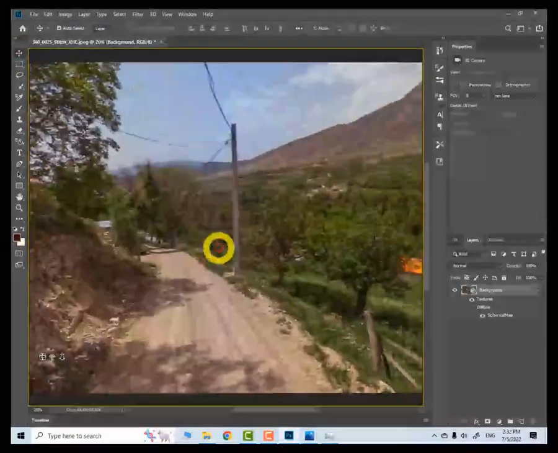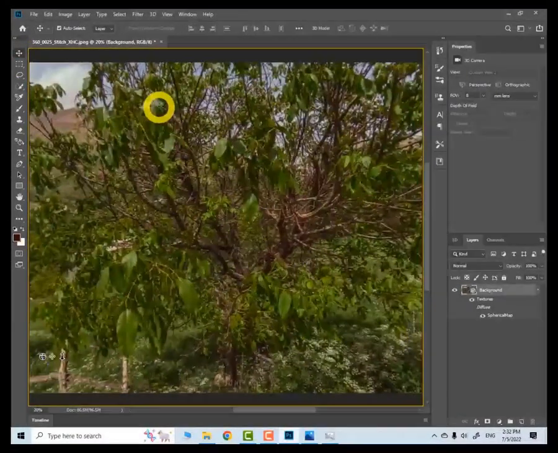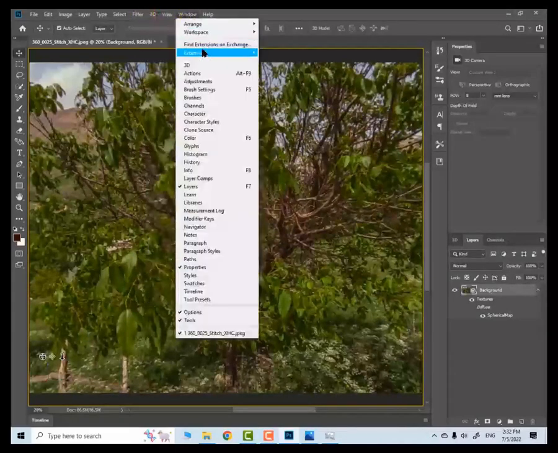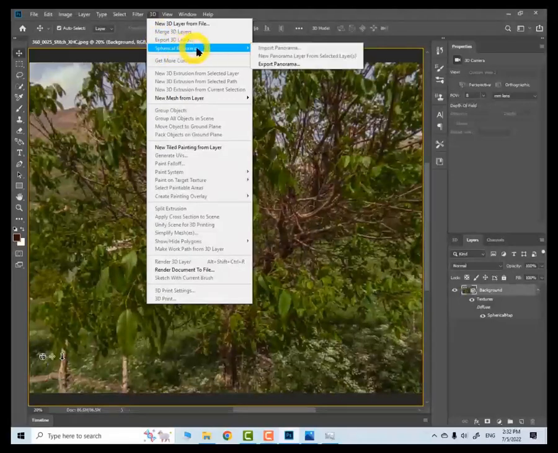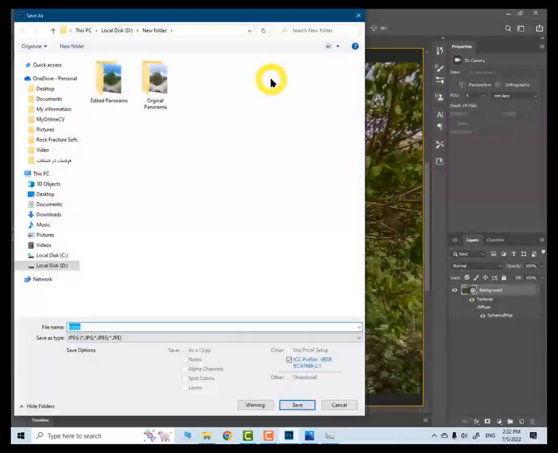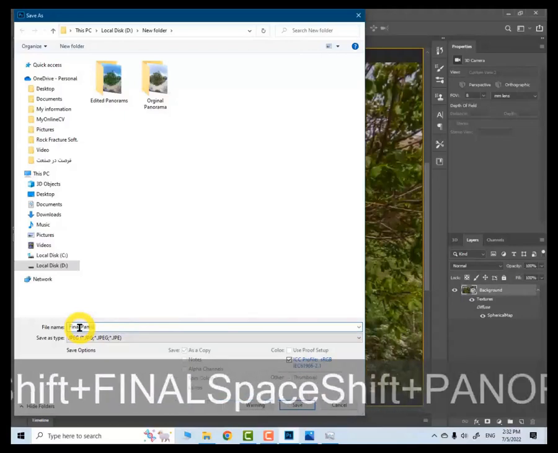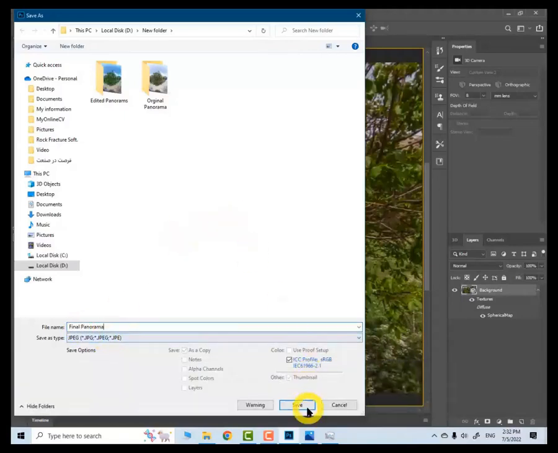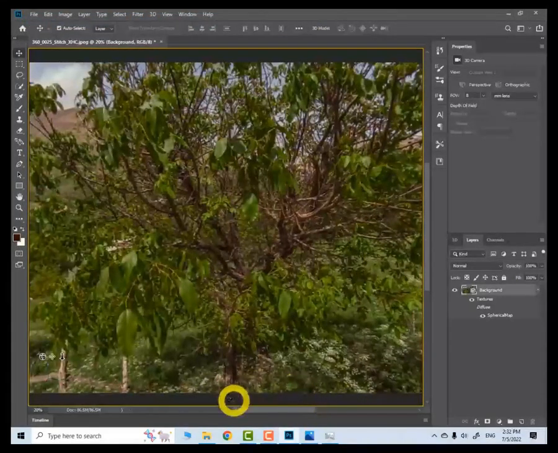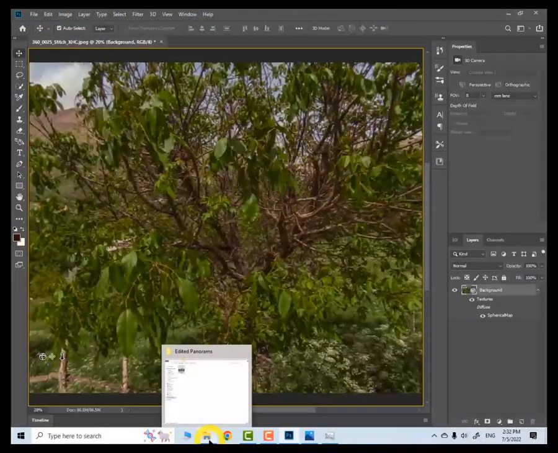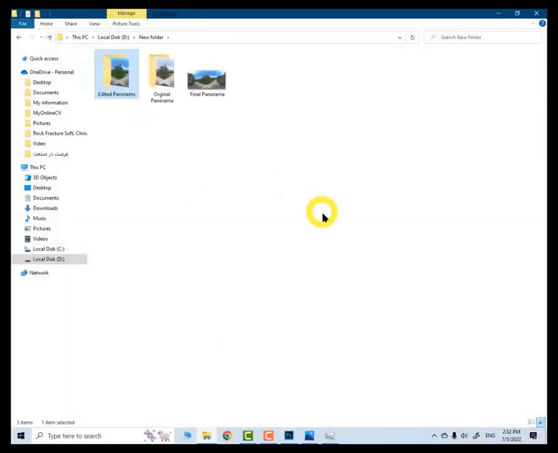And now our panorama is ready for export. To export, go to the 3D menu, Spherical panorama, export panorama. We select the location where we want our exported file to be saved. I want it to be saved right here, and I'll name it Final Panorama. I save it. Depending on the size of your input image, it may take some time for the output file to be generated.